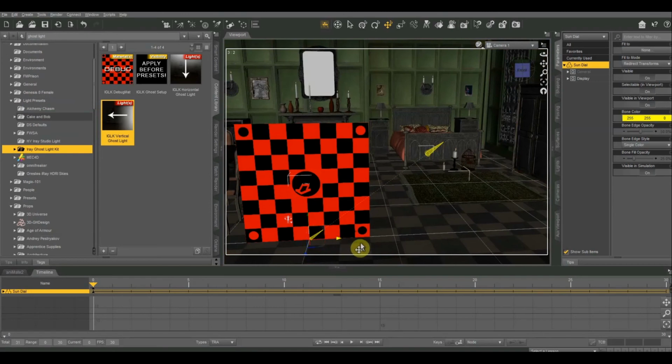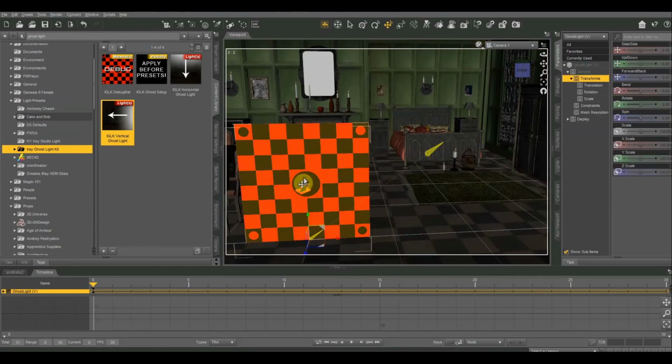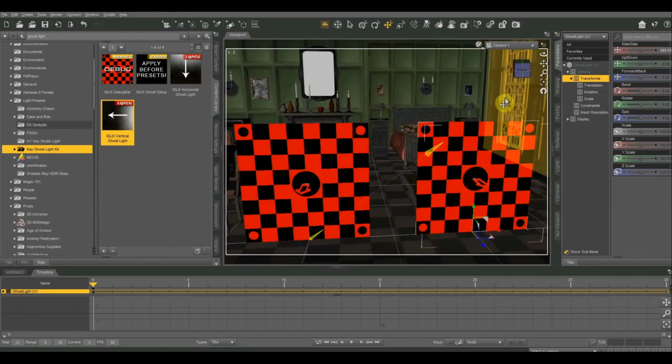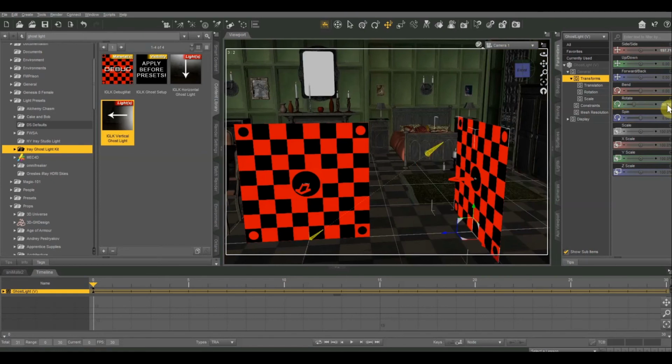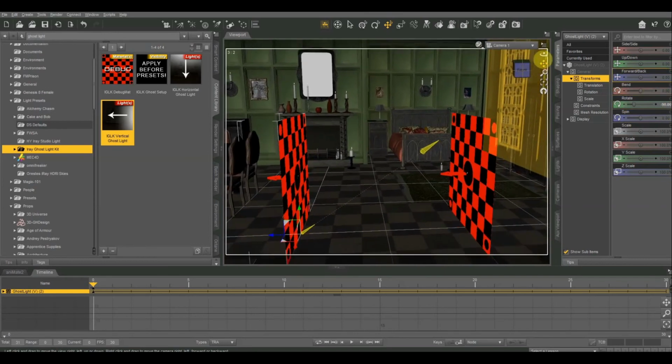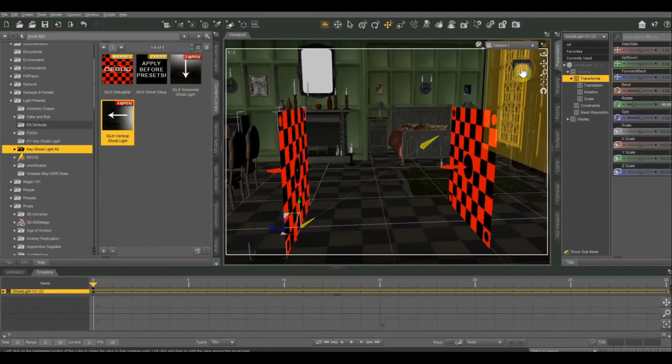All right, let me scoot that over a little bit. Oh, there we go. All right, go ahead and create another one. There we go. And I'm going to rotate these negative 90 degrees on the y-axis to get them pointed in the correct direction. There we go. And then I'm going to move them both outside of my room.